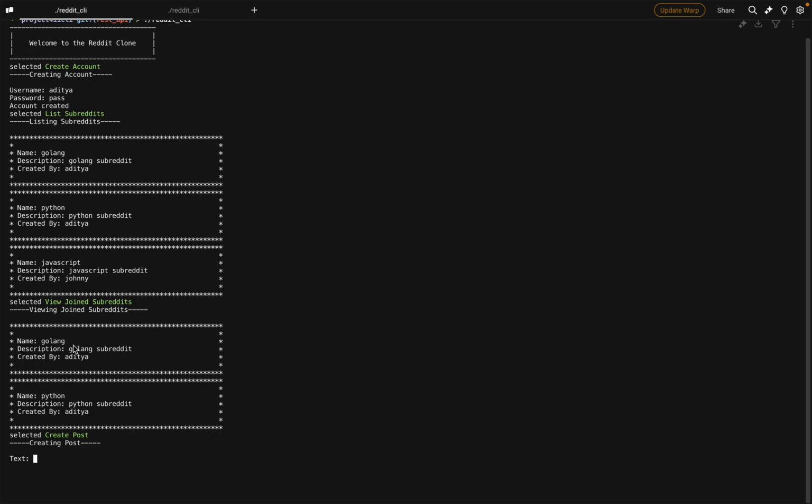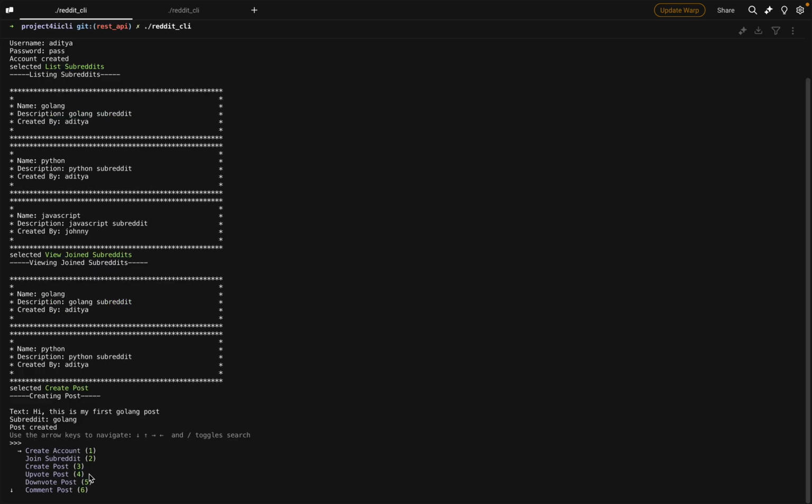And it will ask me for the content of the post. So let's say this is my first Golang post, because I'm going to post this in Golang. Then press enter and it will ask me for the subreddit that I want this to be posted to. For that I'll do Golang, enter, and the post is created.